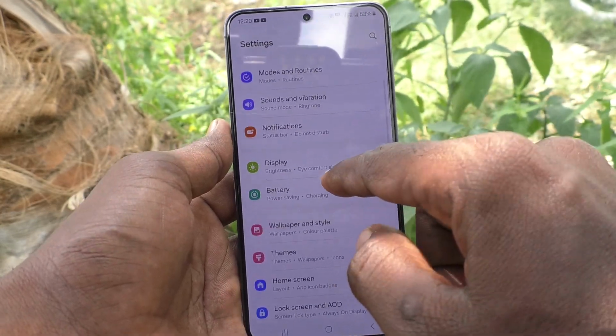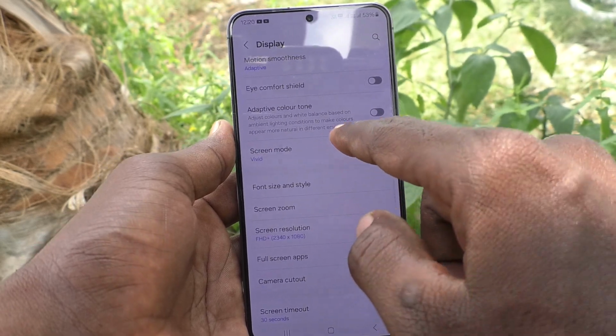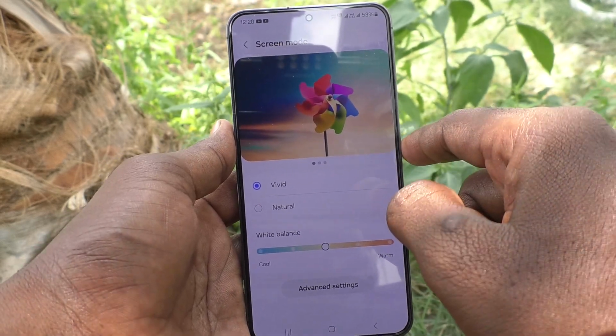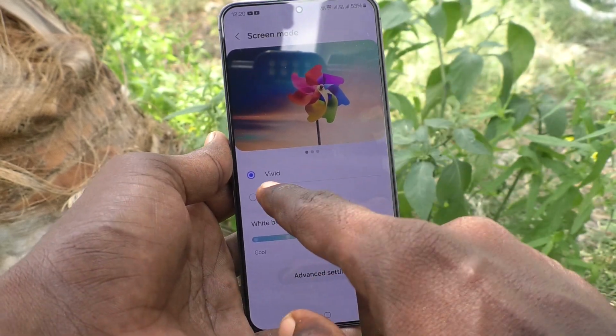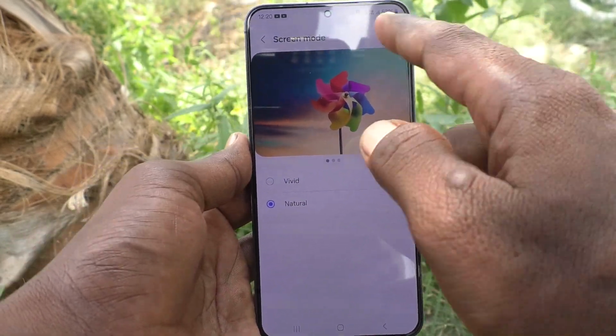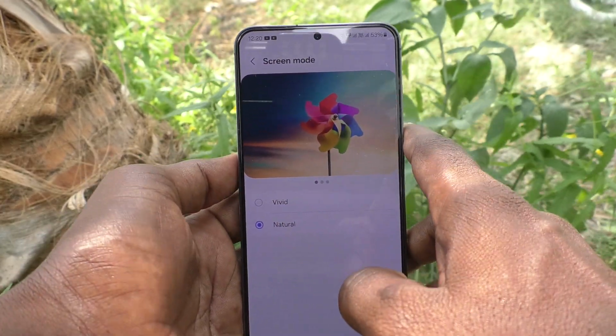Then go to display and then go to screen mode, and by default screen mode is set to vivid. If you would like to change it to other option, click on natural so that natural color screen mode will appear. This is the preview of natural screen mode.